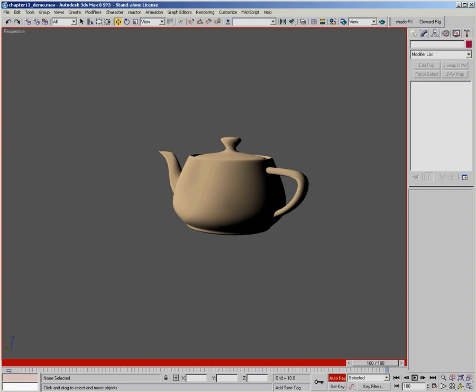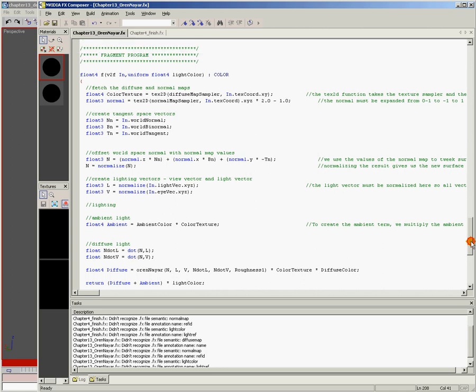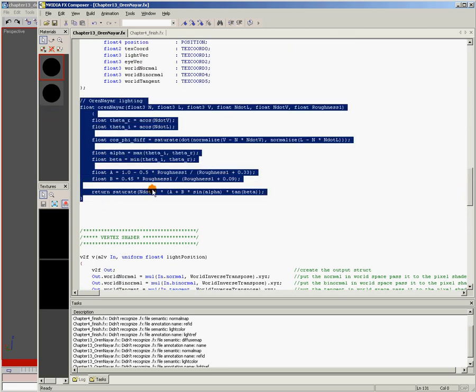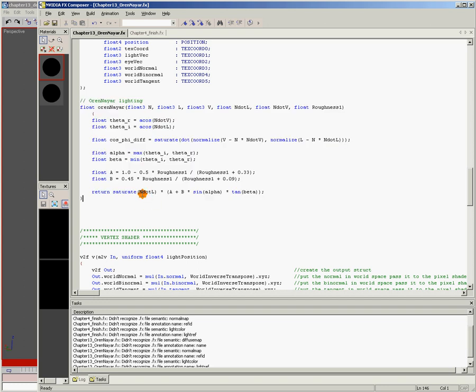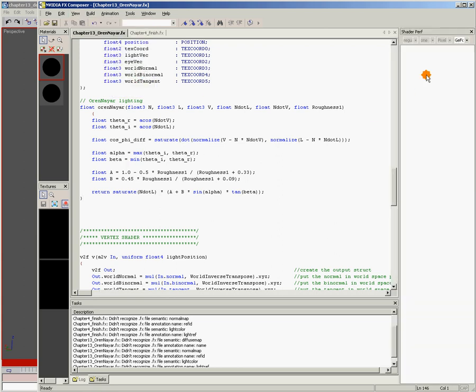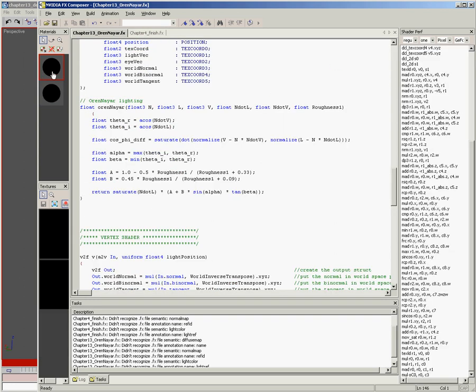Oh, I wanted to talk about performance as well. Like I mentioned before, our Oren Nayar function is pretty expensive. And I want to show you just really quickly here in Effects Composer how you can see the expense of your shader. So if we go under View here and pick Panels, I can pick Shader Performance Panel. And that brings up this additional panel here on the right-hand side.